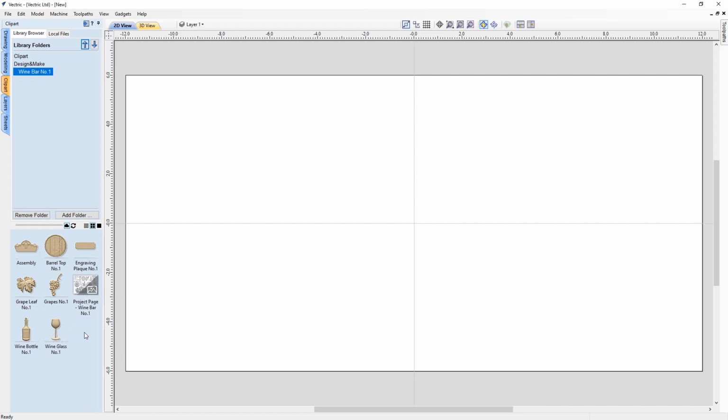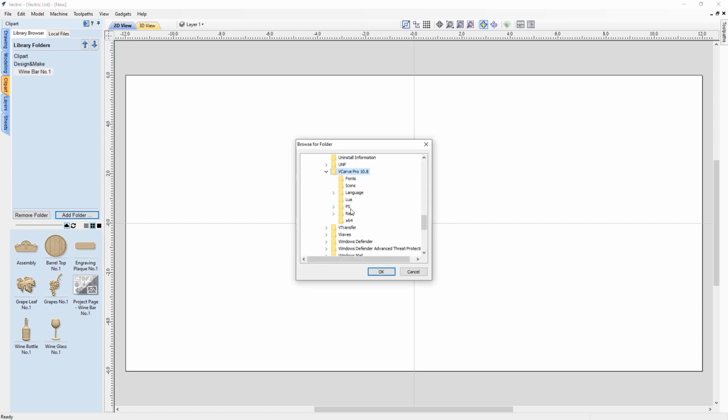Now, if you downloaded the pack that comes along free with this tutorial, then this would all be exactly the same, with the exception you wouldn't have the assembly there. And that's what we're going to learn how to create in this video. But for now, we need to get our clip art showing up in our clip art tab. In order to do that, we're going to need to add a folder. And we'll need to navigate over to where the tutorial has been installed.